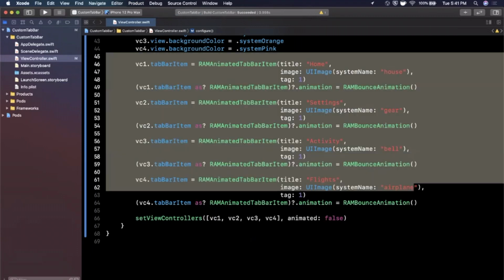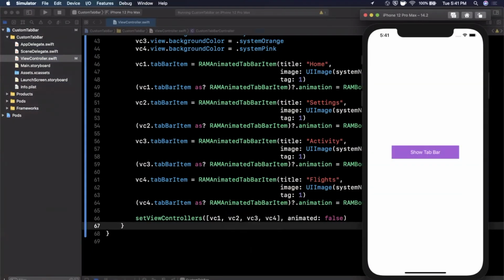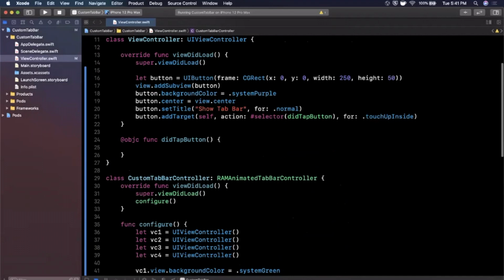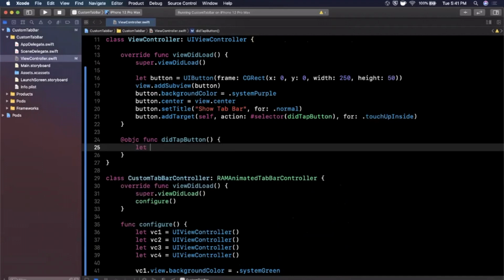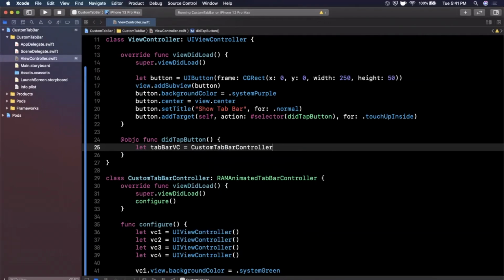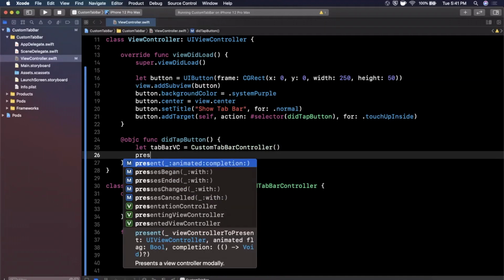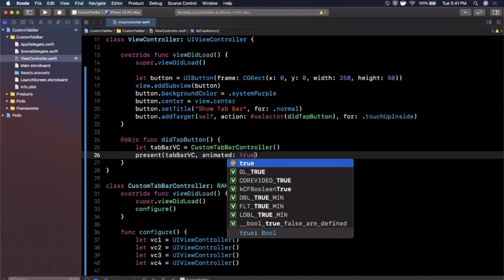And right now, all of our animations are these bounce animations, but let's just go ahead and run it after writing all this code. We're going to tap on this button. And let's see, why is nothing happening? The reason nothing is happening is because we never implemented the button tap. So here I'm going to say the tab bar VC is our custom tab bar controller like that, and we are going to present it with an animation.